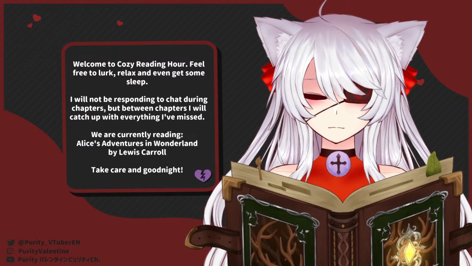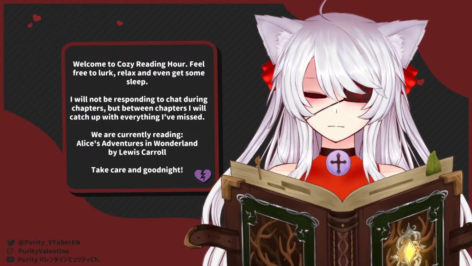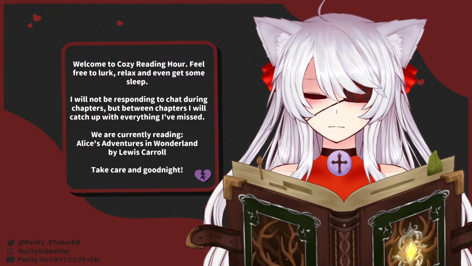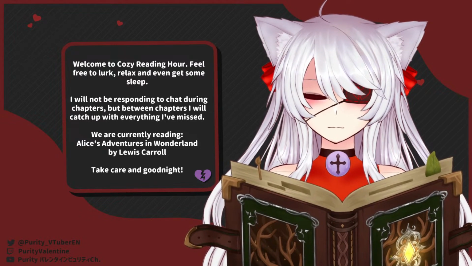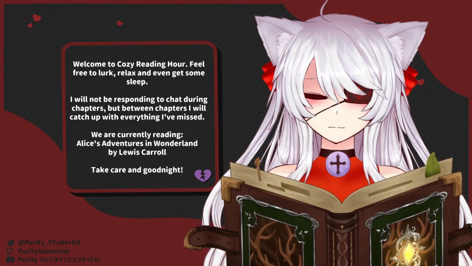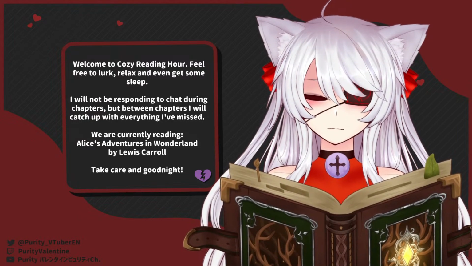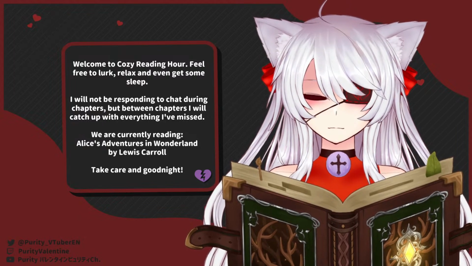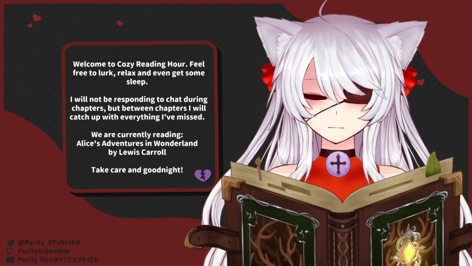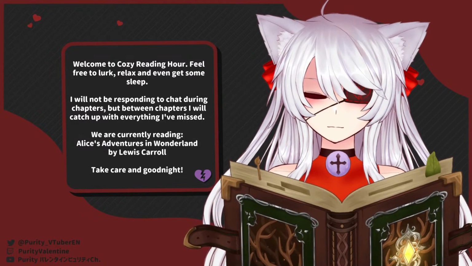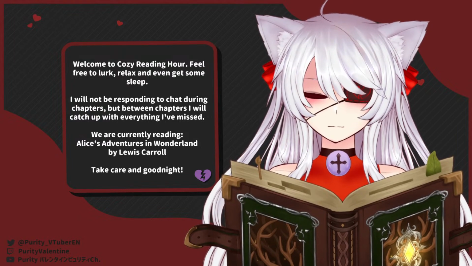Either the well was very deep, or she fell very slowly, for she had plenty of time as she went down to look about her and to wonder what was going to happen next. First she tried to look down and make out what she was coming to, but it was too dark to see anything. Then she looked at the sides of the well, and noticed that they were filled with cupboards and bookshelves. Here and there she saw maps and pictures hung upon pegs.